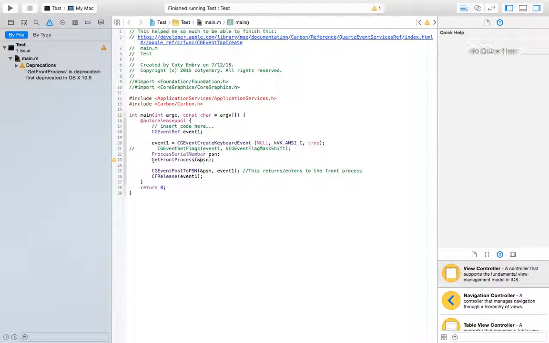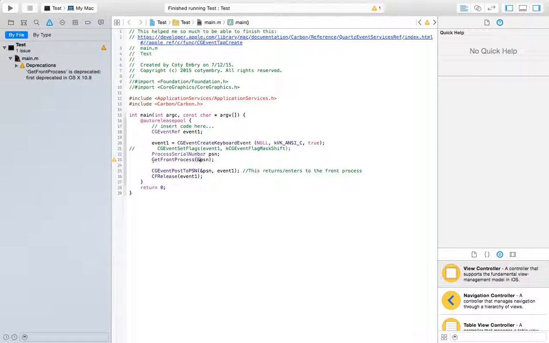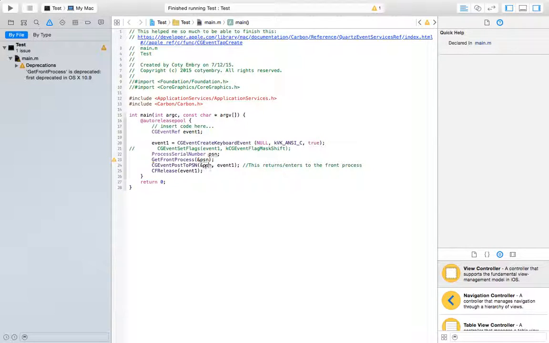So what this does, it's actually going to go to the address of where PSN is. So PSN, I would suppose, is a pointer to whatever type this is. And what you have to do is you have to reference the address of those type of variables. A little bit deep into the programming world, you'll understand that, but for now, that's how you have to write it. Okay, so remember you have a process serial number.